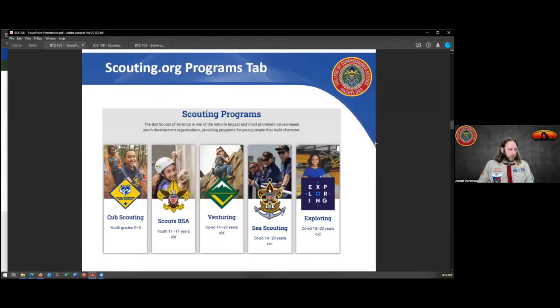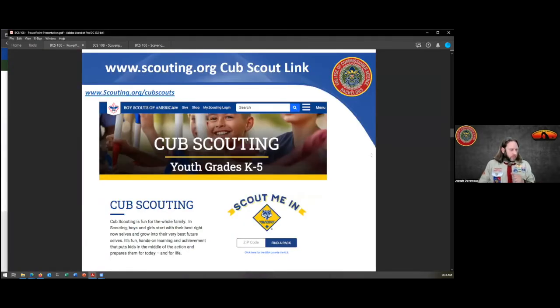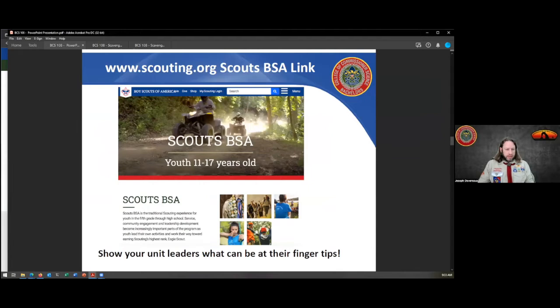Switching back here real quick. Again, lots of different programs. The Cub Scout site, again, is dedicated to all the Cub Scout information. Hopefully it's easy to find, easy to understand. Scouts BSA, same thing that we just reviewed.